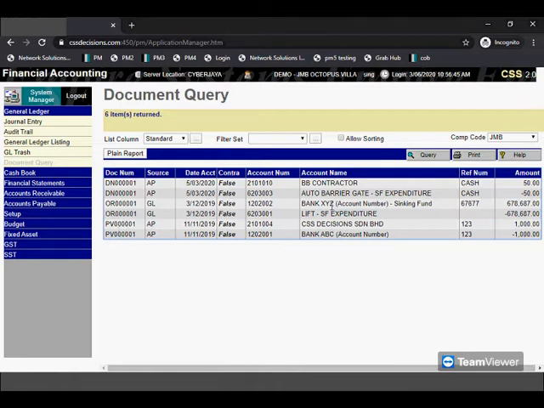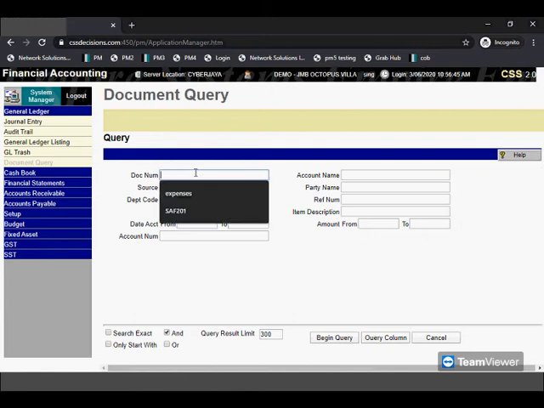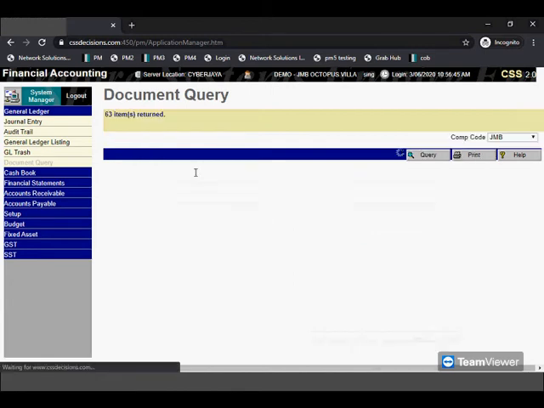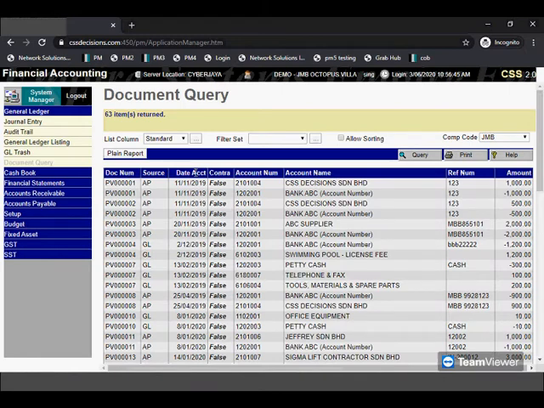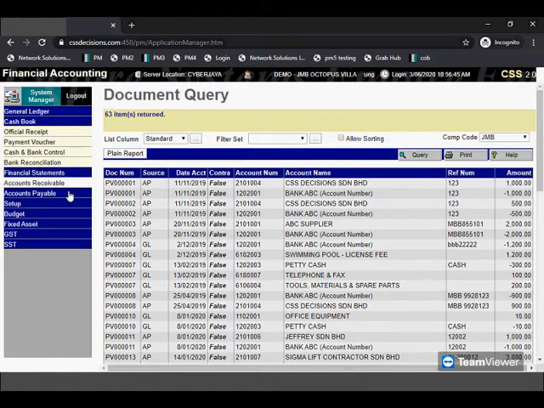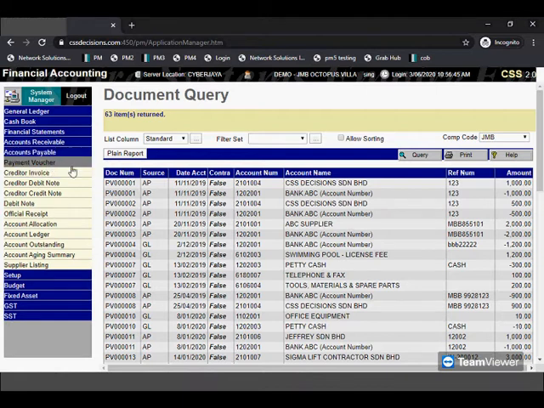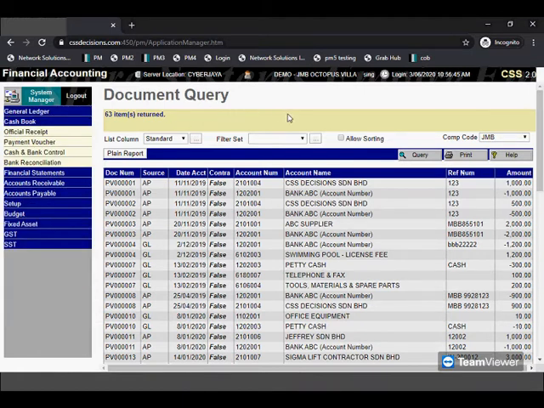Let's say you want to search all the PV, so you put the document number PV, and all the PV will come out. Of course, you're not necessarily doing it over here. You can do it in the payment voucher or the account payable. Unless you want a list of all the PV in your financial accounting, then you can go for this document query. Then you can print out the listing.